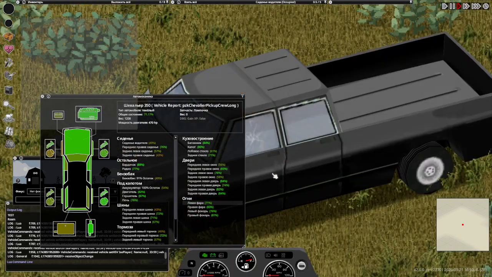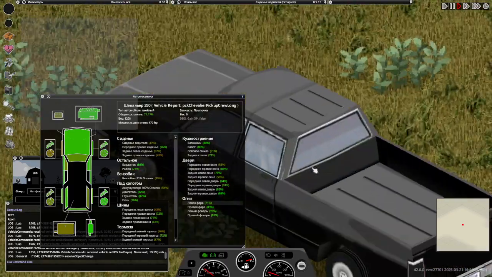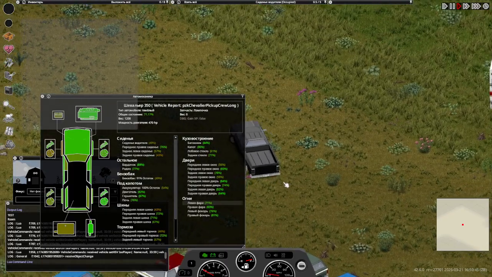Okay, so that side here, let's check if we have both lights missing. Yeah, both lights are missing.